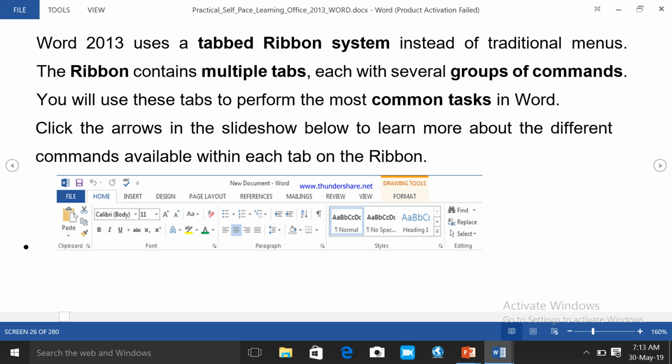Now let's look very well. This is File. After File, we have Home. So this is a ribbon. Everything you are seeing here is a ribbon. What you have here is the Home tab. These are what we call the tabs. It uses a tabbed ribbon system. This is the Home ribbon tab.